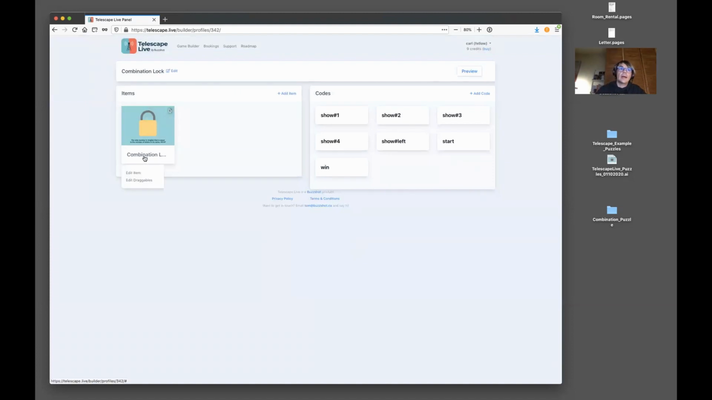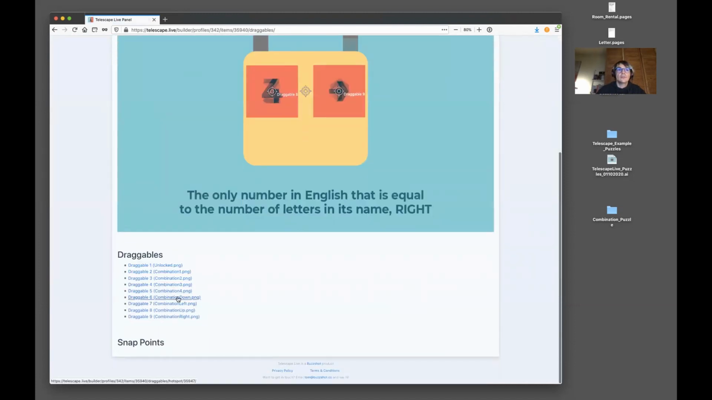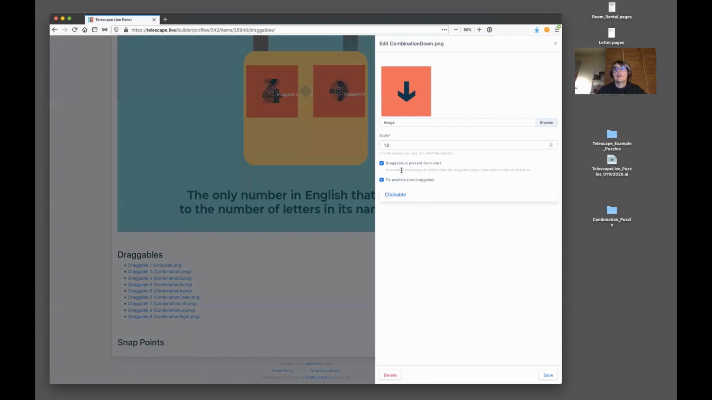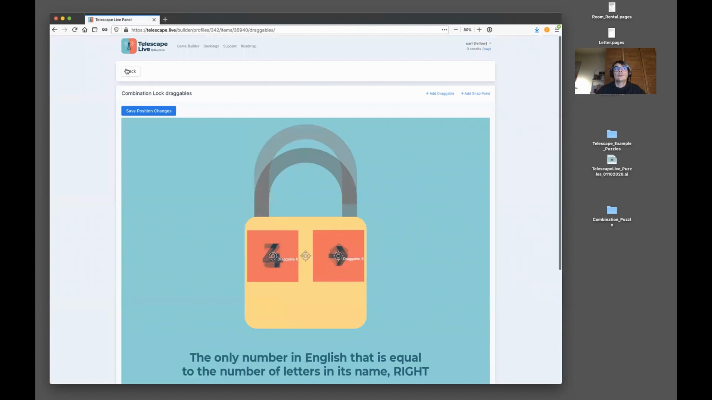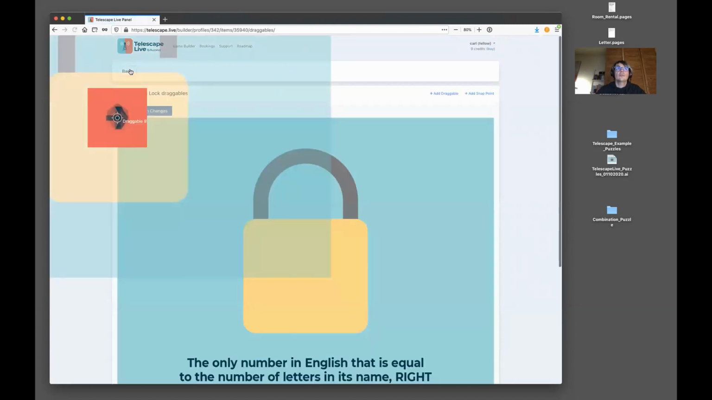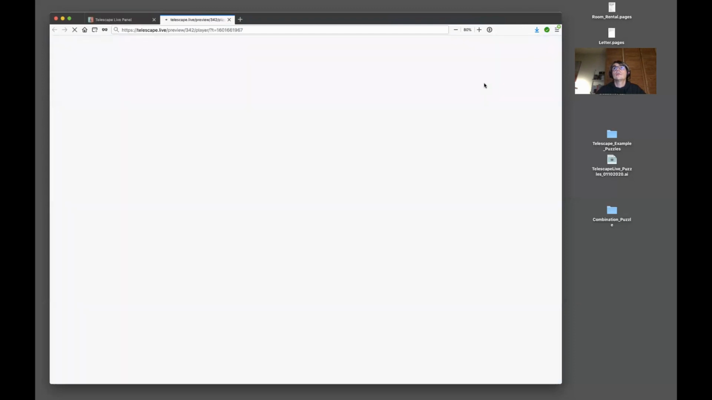And now I need to go back into my inventory item, into edit draggables. And now I need to apply that code to the down arrow. So the down arrow is now clickable, and when someone clicks the down arrow, it shows the left, and I hit save. Let's just go make sure that that works. Let's hit save position, preview this player.